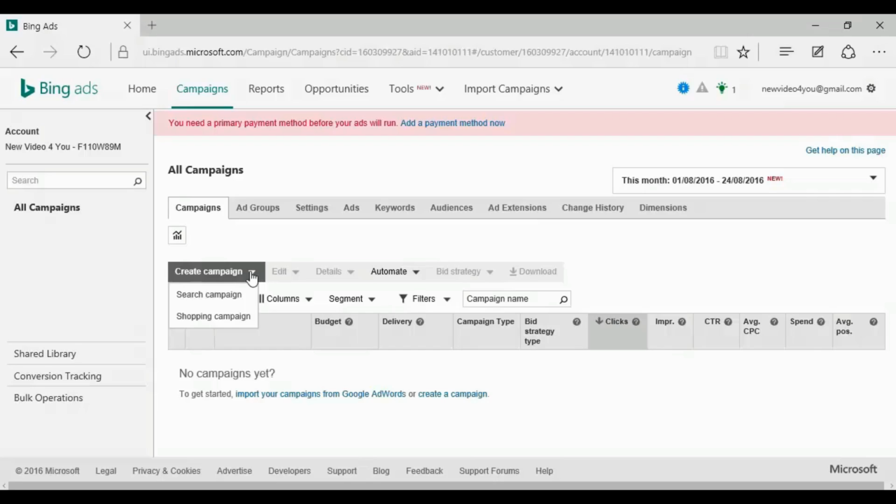Now you'll be asked to give your campaign a name. Automatically it gives it the campaign and then number. I'm going to leave it at the default setting for this particular demonstration. Then you set your time zone, and having the time zone is very important in Bing Ads. Then you set your campaign budget and your bid strategy.